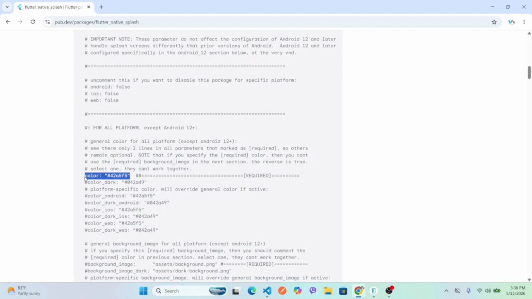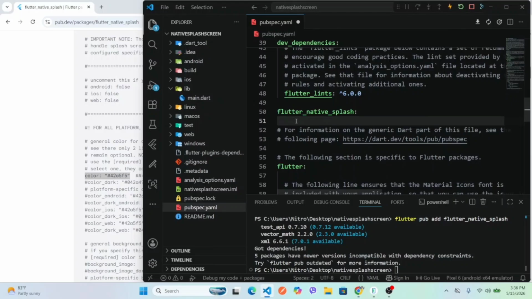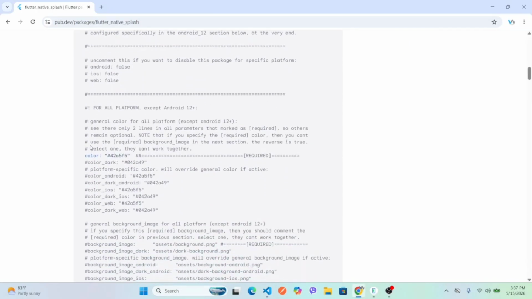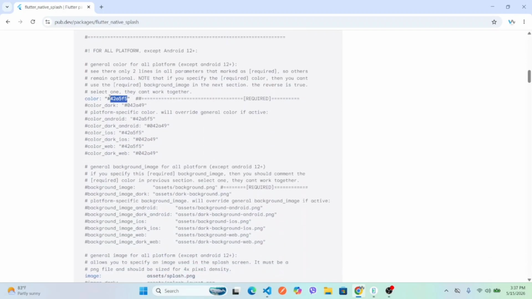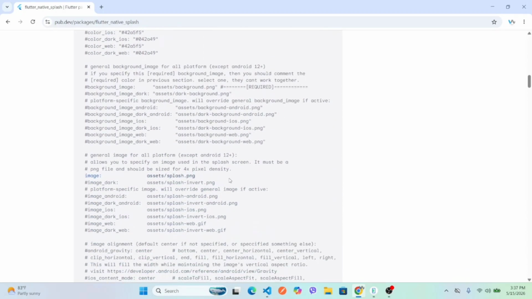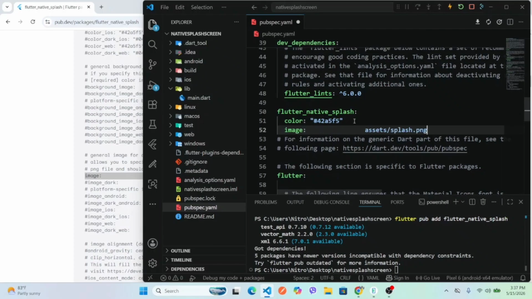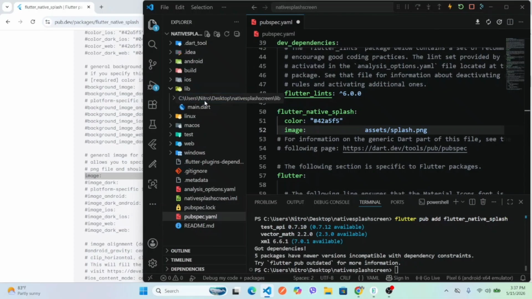Now copy this color. It's going to be the background color of the splash screen. Paste it just below that, like this. If you see here, it's below the color. You can change the color as per your need. And also let's copy this image path and paste it here.